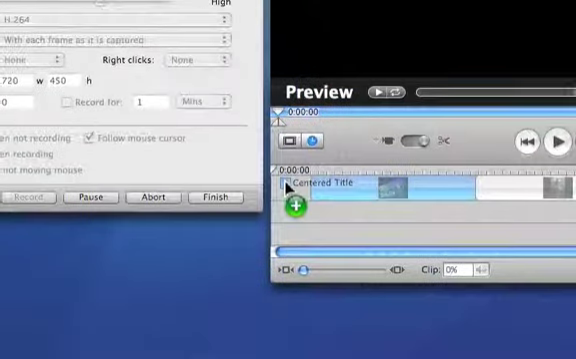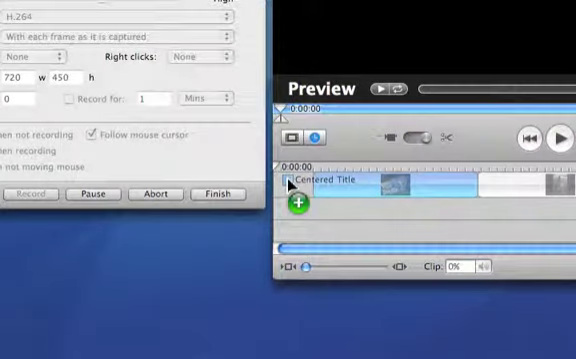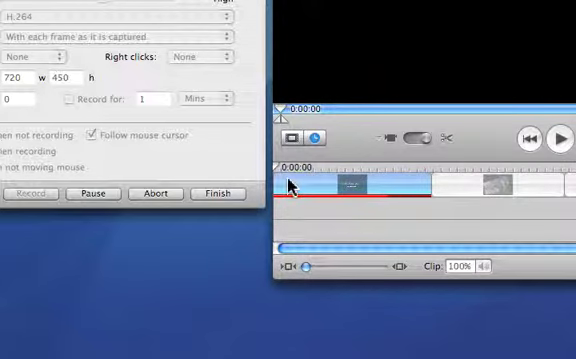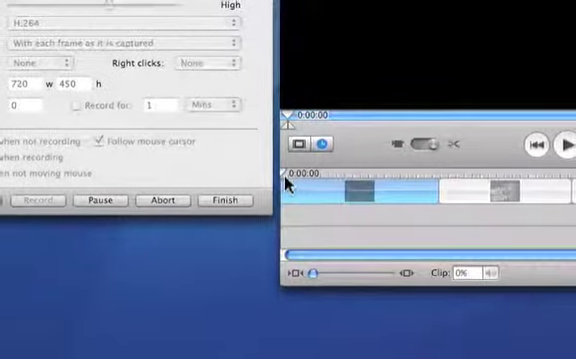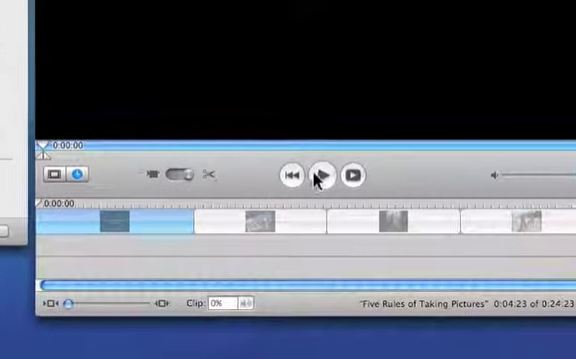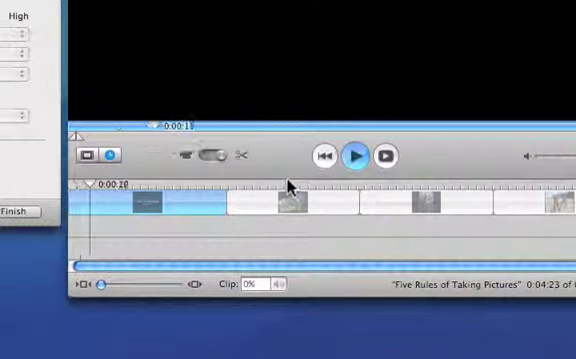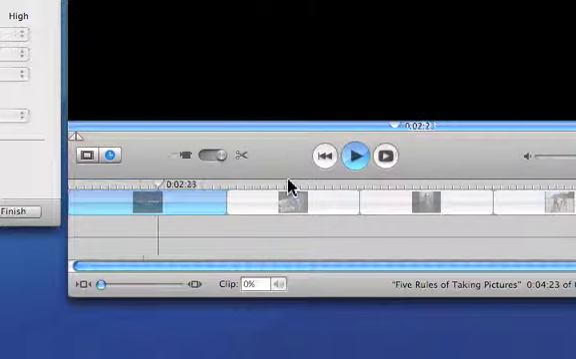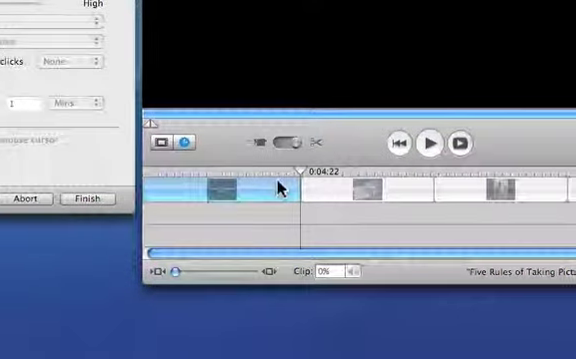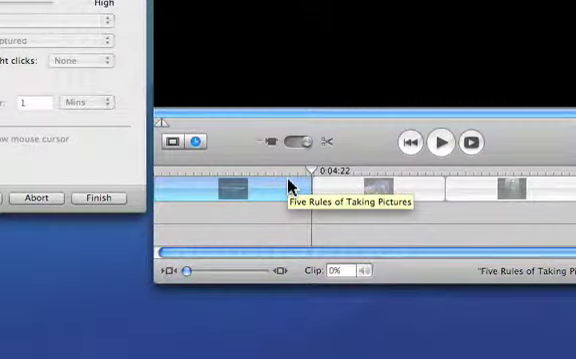Say right here, again, see that green circle with the plus sign, meaning it's ready. So drop it, and it renders, it's ready to go. So if you want to play it, see what it looks like, go ahead and play it. 5 rules of taking pictures by John Uriarty. Okay, if you're happy with it, good. If not, just delete it, start over, and make a new one. And that's making a basic title in iMovie.